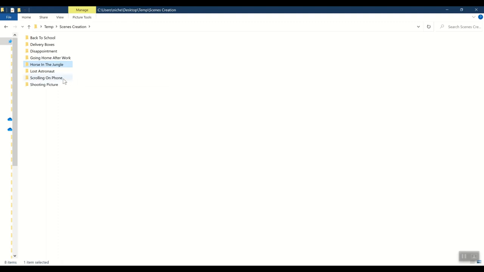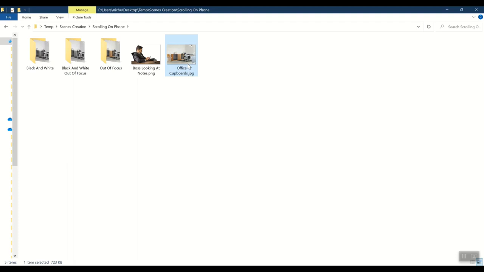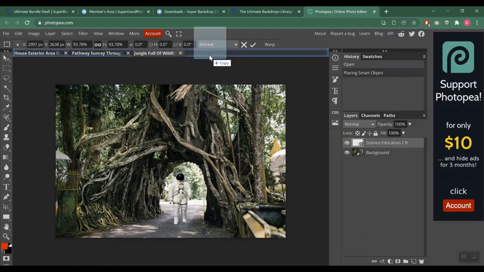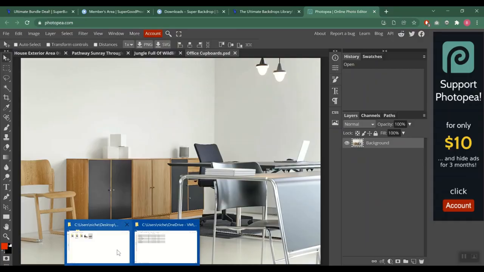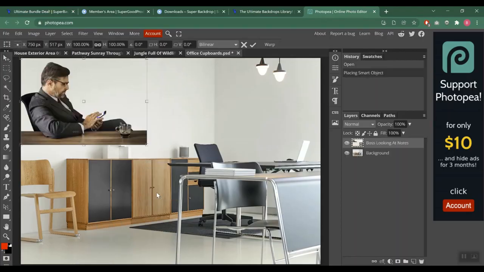Let's say scrolling on phone. Okay, let's see what we have here. We have a backdrop of an office, and we also have a visual of a person looking at the phone. So what we can do with this one is drag this one to create a new document. Then the next part is that I just need to drag this fellow here on top of my backdrop over here.